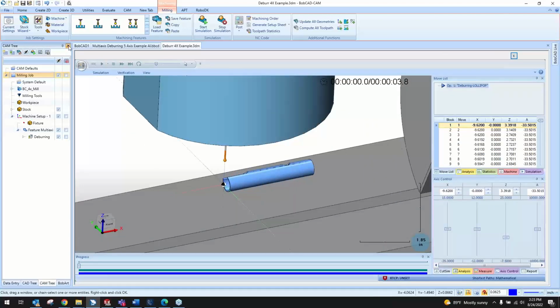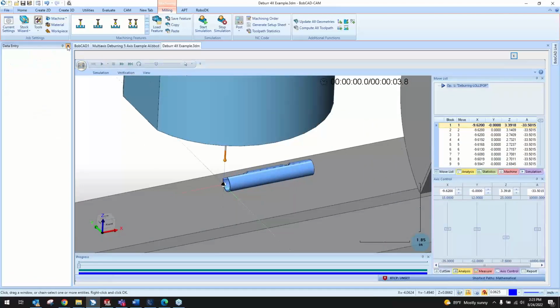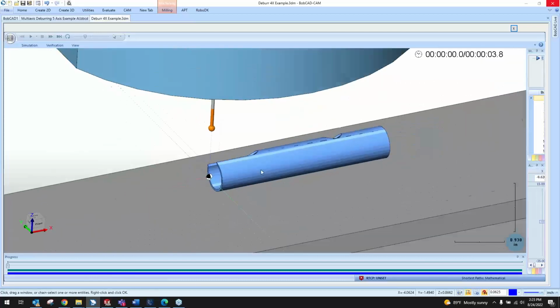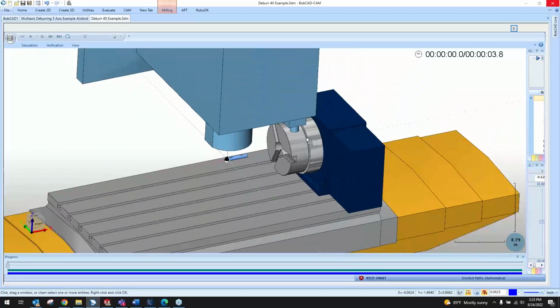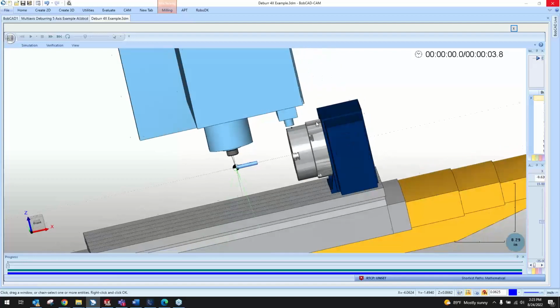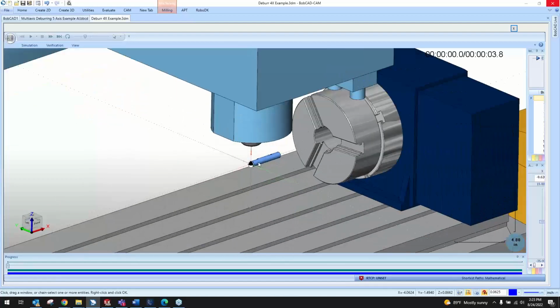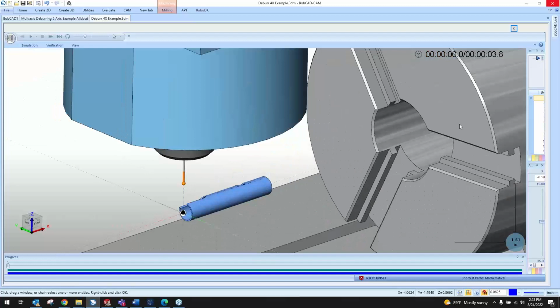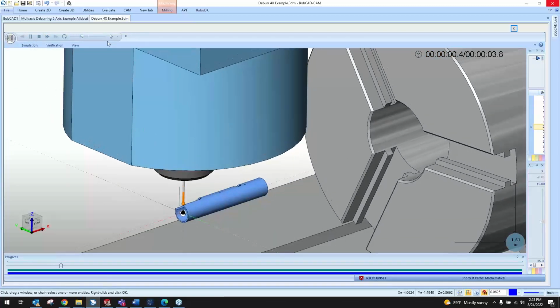Let me close out all of this to see the simulation a little bit better. So yeah, I just have this stock outside of the jaws here, outside of the chuck, because of the certain machine that we've got here. If this were my machine, I would go in and change the geometry of this to specifically what it is, so we can have it exactly how it would look on the machine there.